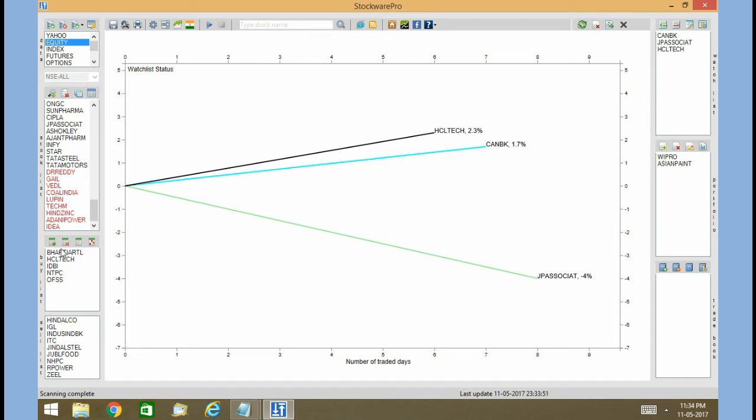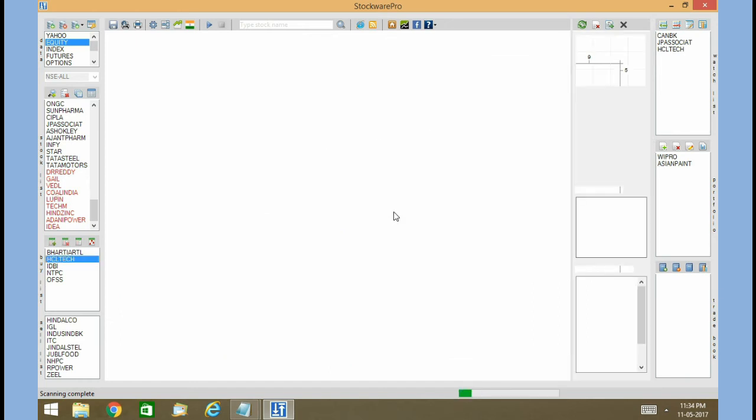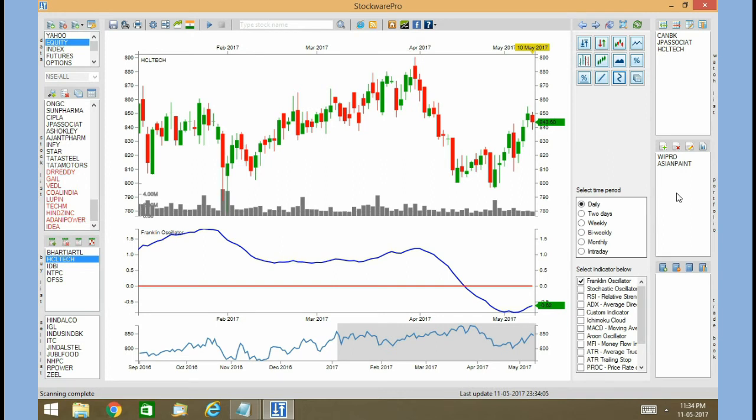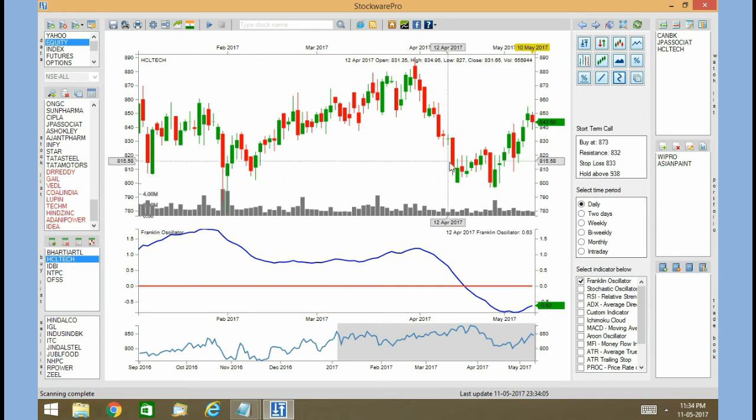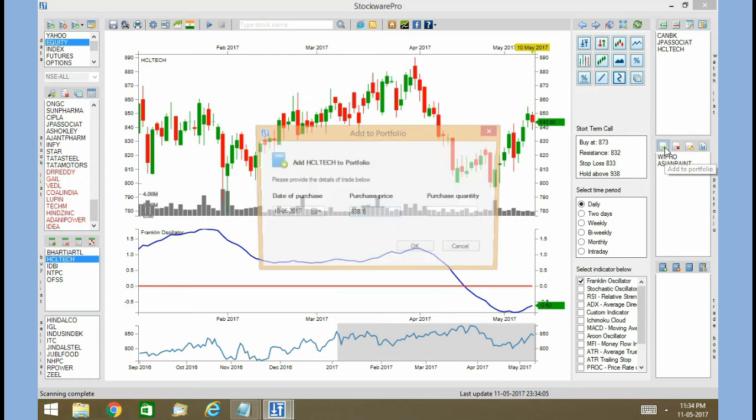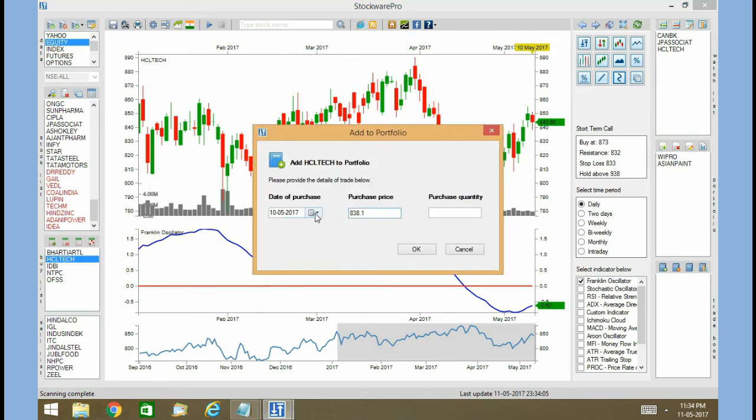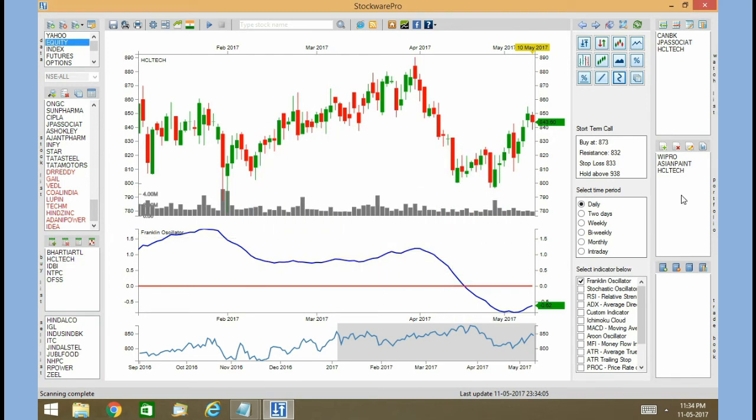After watching this stock for a while, if you wish to add it to your portfolio, that means you have decided to buy it, then you can add it to your portfolio. To do that, click on this button, give a purchase date, a purchase price, and a quantity, and click OK. So that comes to the portfolio.